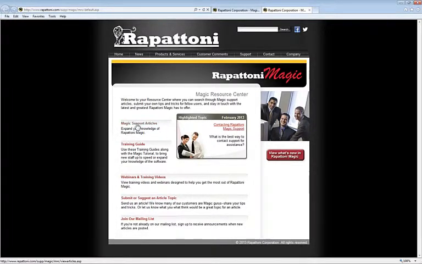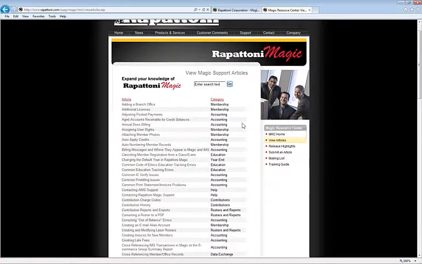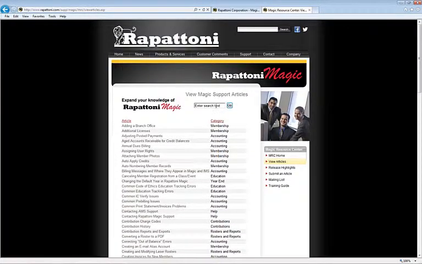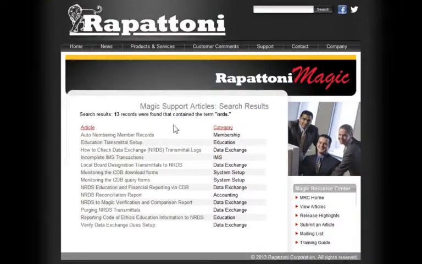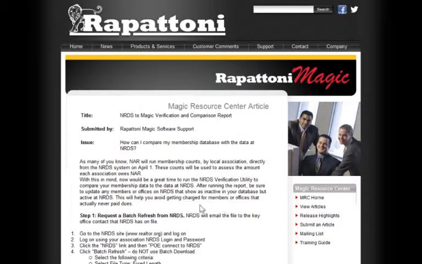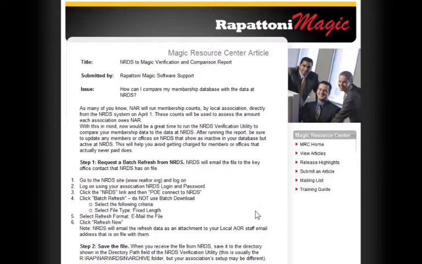By selecting Magic support articles, it will take you to our library of all support articles. In this case, I'm going to type in a keyword of NRDS, then select Go, and it'll bring back 13 support articles that contain NRDS. The steps we covered today, we've already documented, and that's under the NRDS to Magic verification and comparison report. If you click on it, you'll receive instructions.